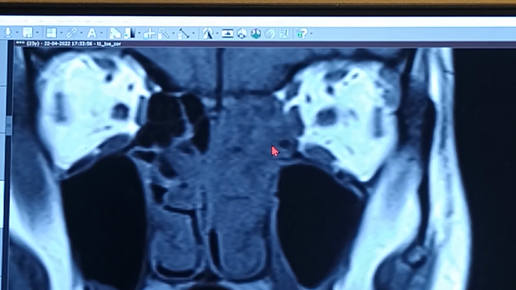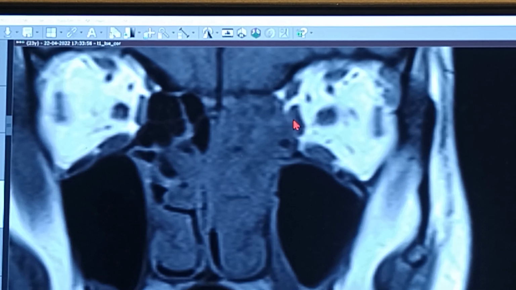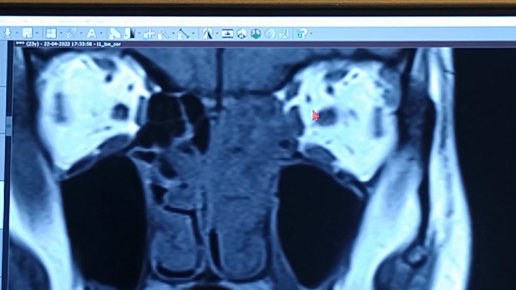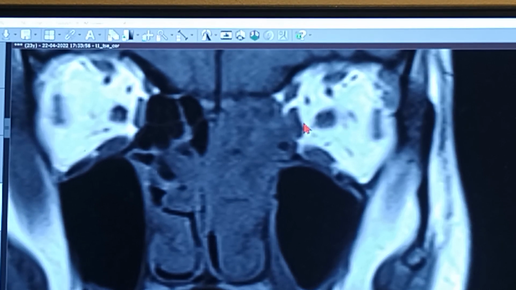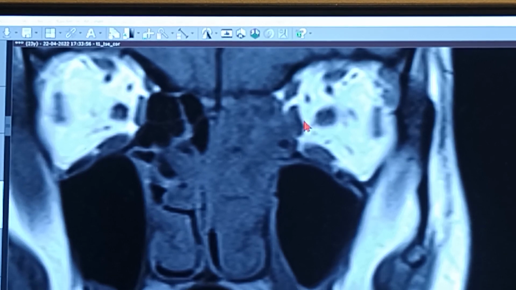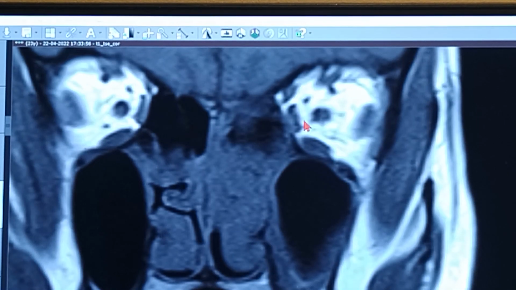The next thing we have to see is that on the MRI scan report, it was mentioned that the medial rectus and the superior oblique have undergone myositis. Now, how will you identify that a particular muscle is under inflammation and myositis on just a T1 scan? It is not possible, because on a T1 scan the muscles look gray, dark gray.